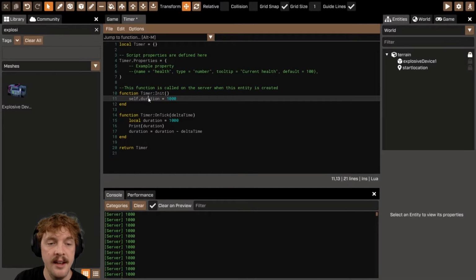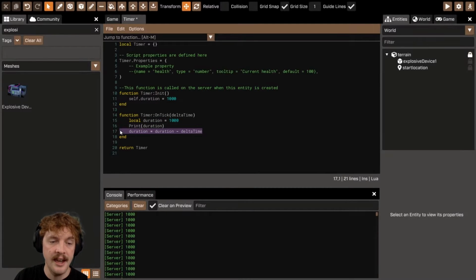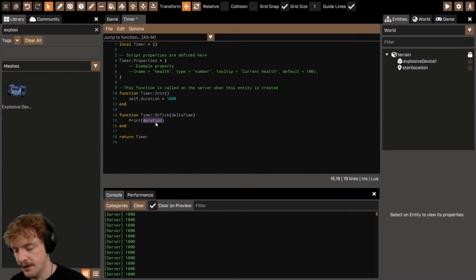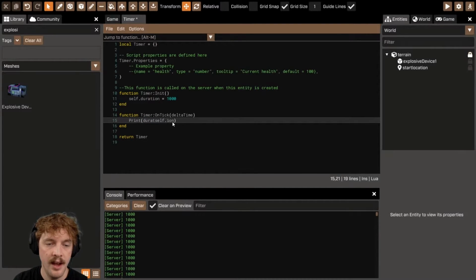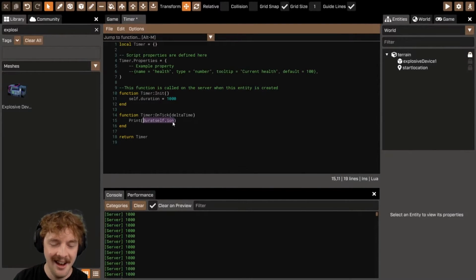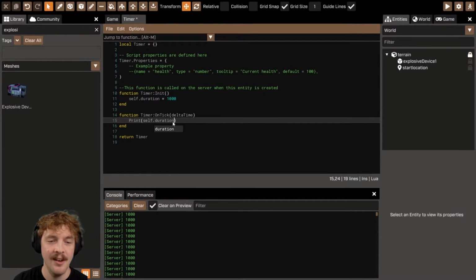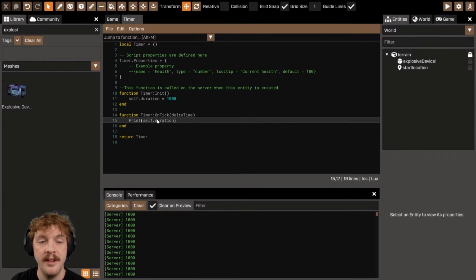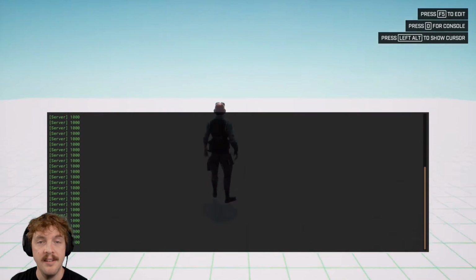as long as this has been run, then the variable on the timer will exist. And we can see that. So let's have a look. If we output self.duration here in our onTick method, this is now referring to this. So whereas before it was nil when we output this, it's now 1000.